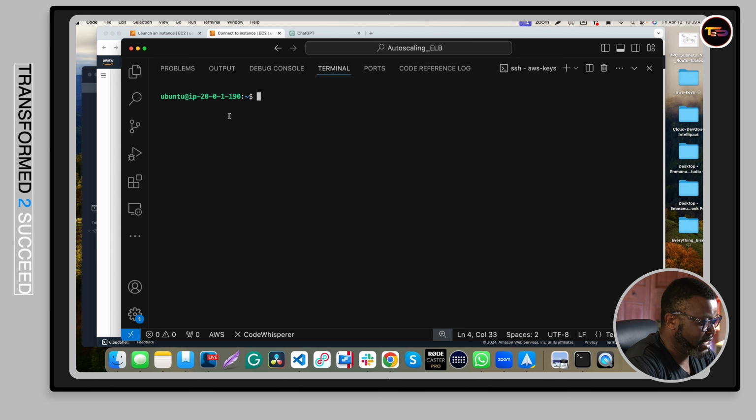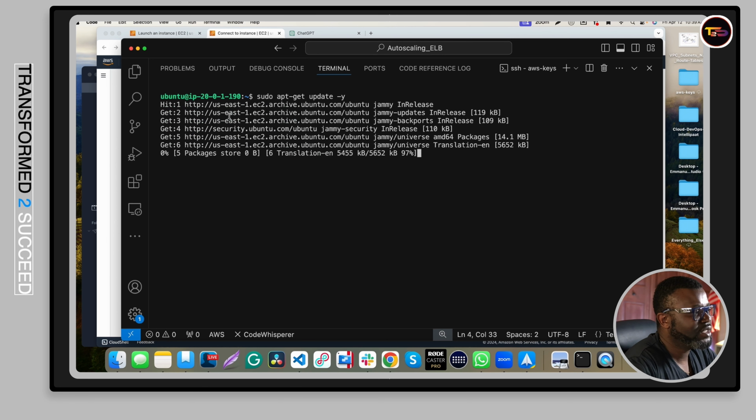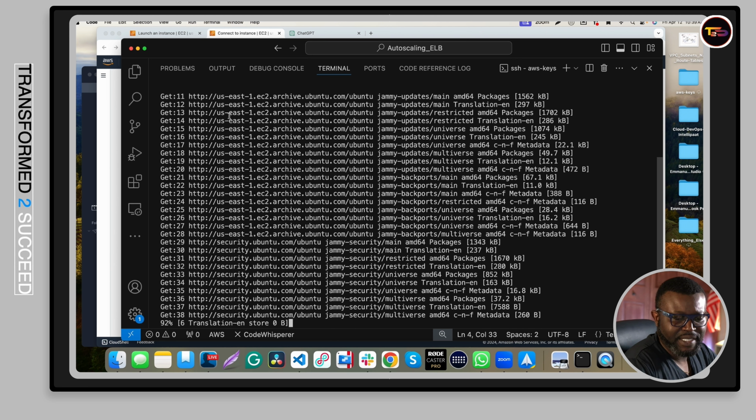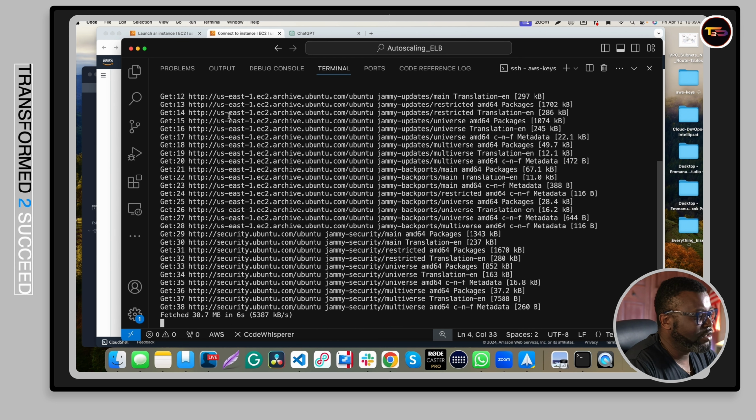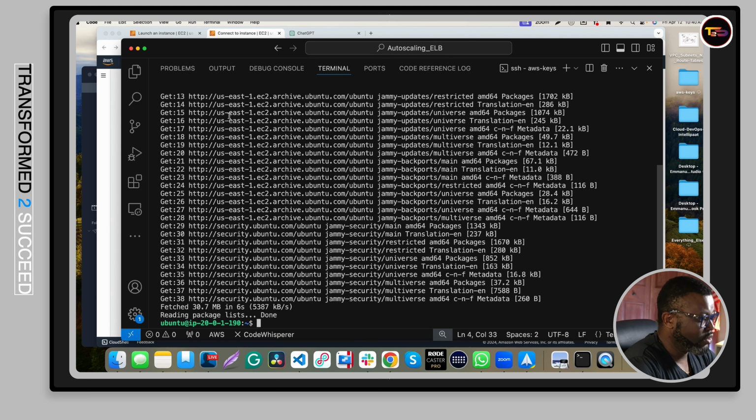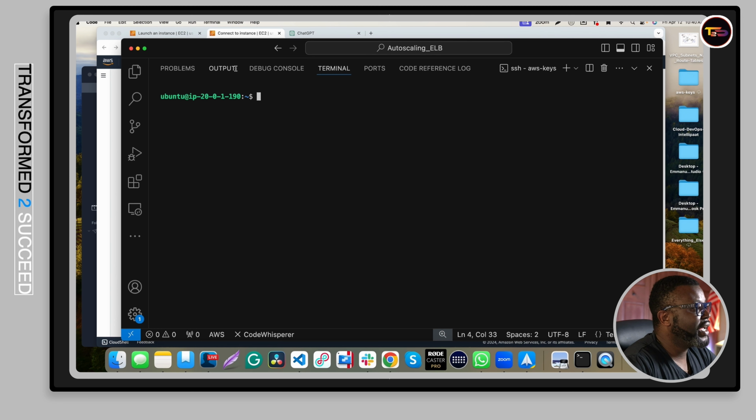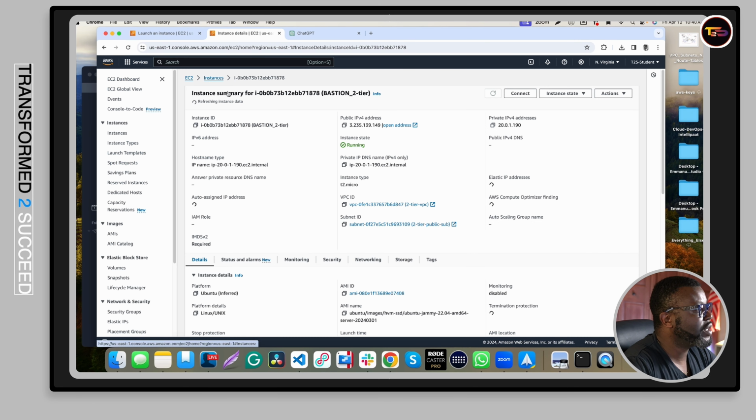So I am in, and usually when you have a new system, and this is an Ubuntu system, I would just recommend you to update it. So we're gonna do that, and once the update is done, then we can try to SSH into the other system. Let's go back here. So we go back to our instances.